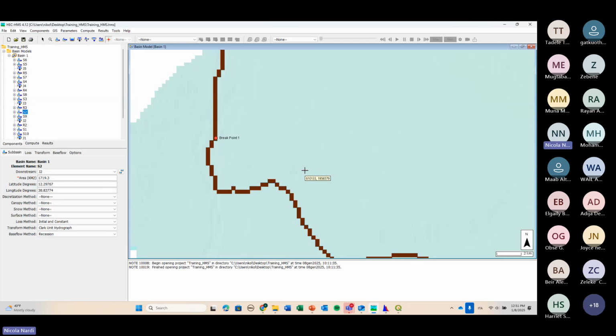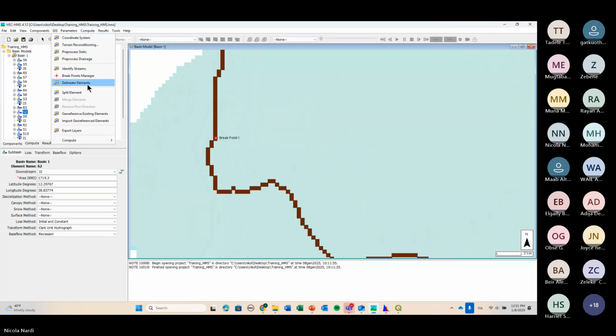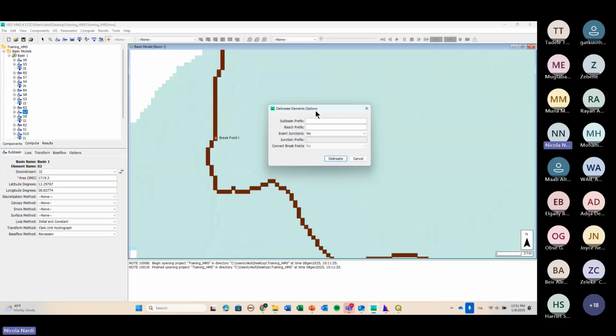Okay, now we have identified the stream, we have the breakpoint. What we have to do is to ask HMS, by clicking on the GIS menu here, to delineate the elements that compose my subbasin, the Atbara subbasin.